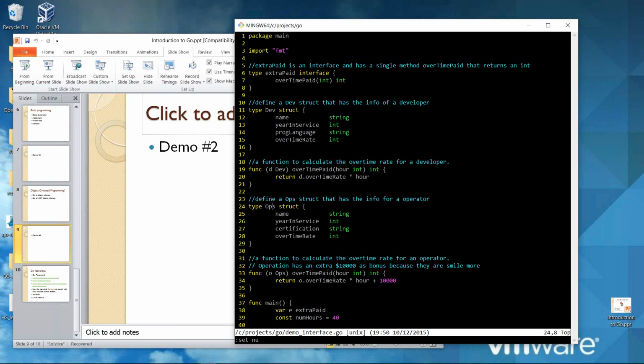And now we have something called method. For now, I think we can always remember a method is a function with a receiver. At least this is how I am remembering what a method is. This is a method. It's called overtime pay. And the receiver is the structure, developer. Down here is also the same name, overtime pay, but the receiver is operators. And this is how we calculate overtime rate.